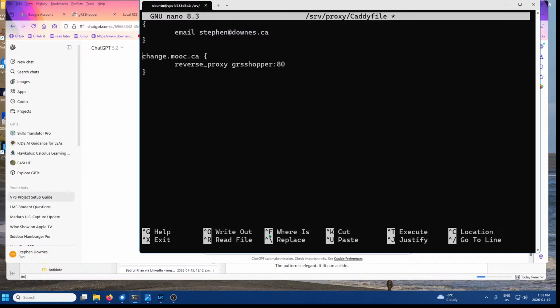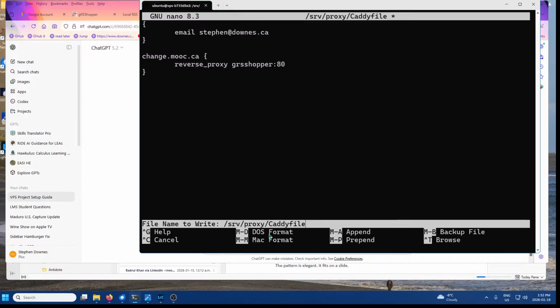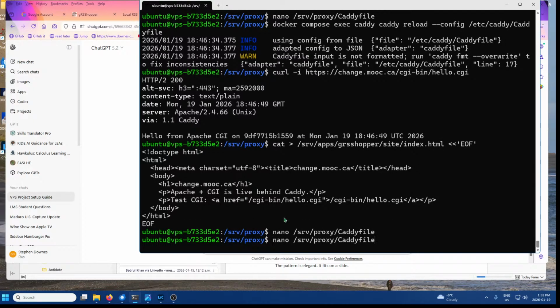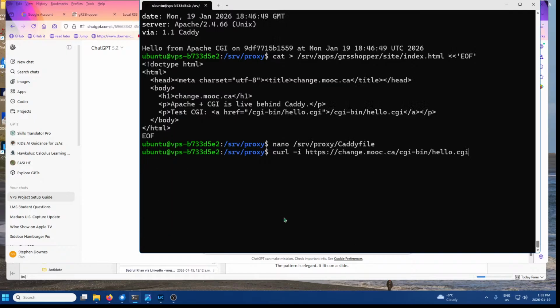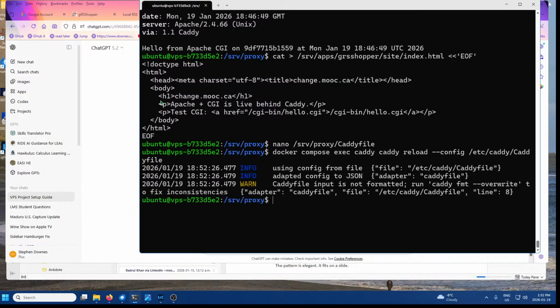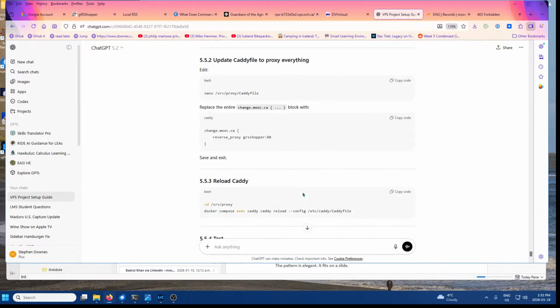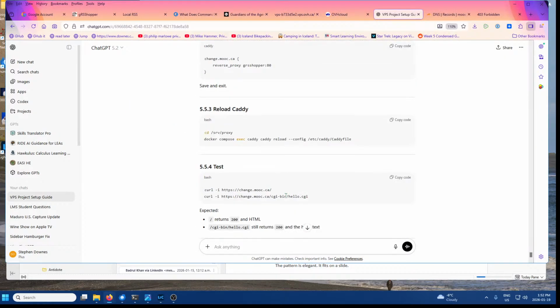So Grasshopper does everything, but I can interrupt that, I believe, right, with another command on top of the reverse proxy there, or something like that, right? There's going to be a way of doing it. Control X, save the buffer, and now we'll need to reload Caddy, and then test.